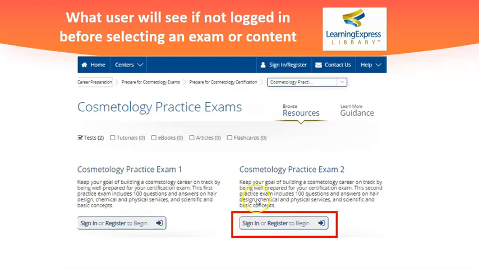So although they can get a summary of what the exam includes, they will not be able to actually access that content. And that is true for tutorials, ebooks, articles, etc. The account is required in the LearningExpress tool.